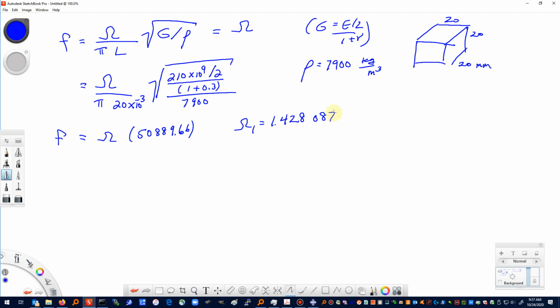All right, let me make sure I copied that down right. Okay. All right, so I'm going to take that number I just computed, 50889.66. I'm going to multiply it by 1.428087. Okay, I have 72,675.